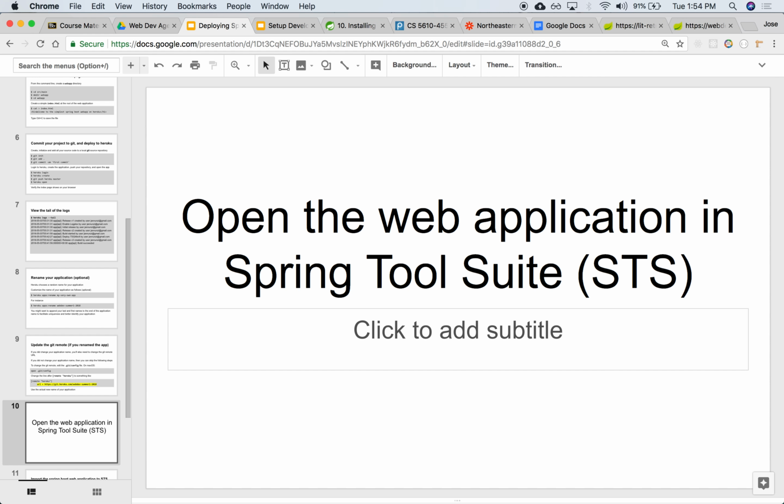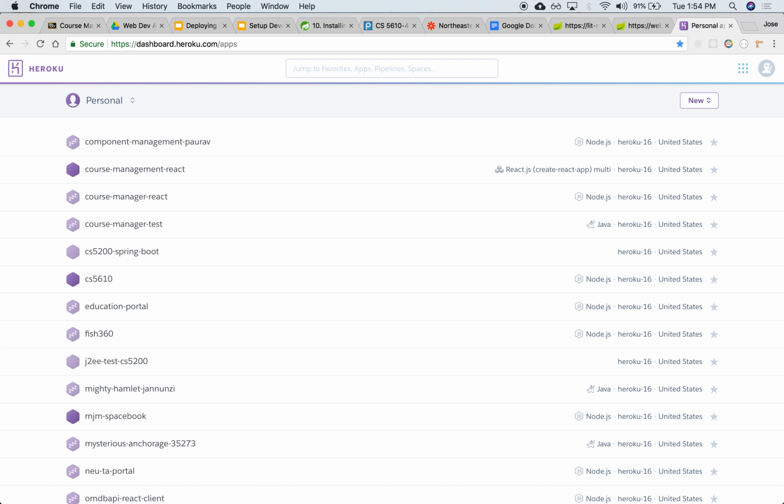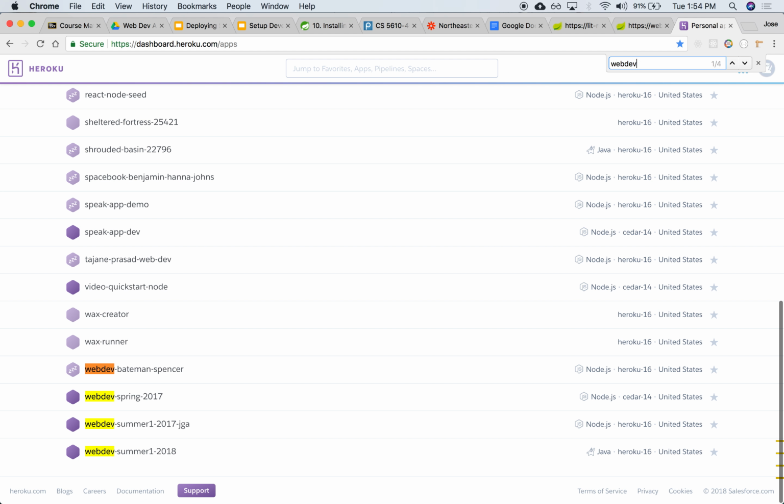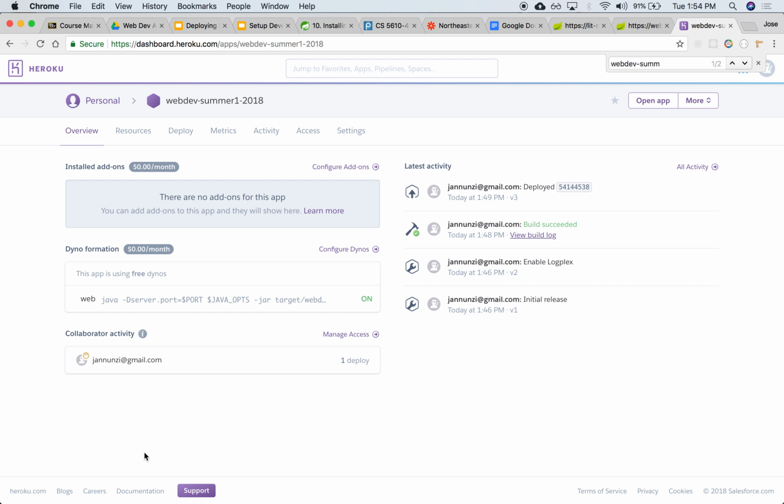So we have already something deployed, running remotely on Heroku. It's actually listed there. If you've opened up an account there and you go to your dashboard, it should be listed there. Let's see, web dev spring. Oh, summer. There it is. Summer 1, 2018. So it's listed in my dashboard. All of my applications are listed there. If I click on it, it'll tell me all sorts of information about it.